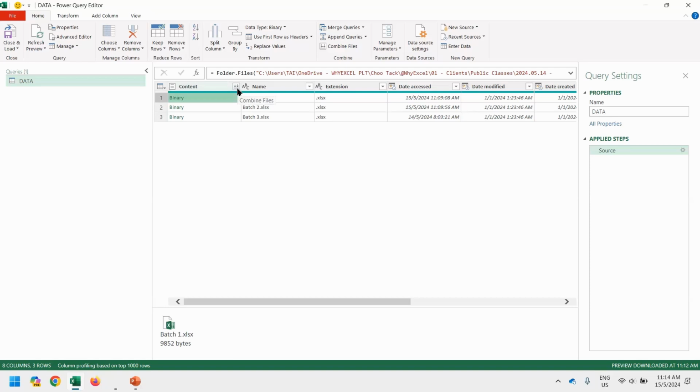Whenever we click combine files, because they are Excel files, it will ask us which worksheet we are looking for. And because it will use the same step to process all the files, our worksheet name must be consistent. If they're not consistent, there are other ways to work around. Now presume all our worksheet names are consistent. Let's click on combine files.